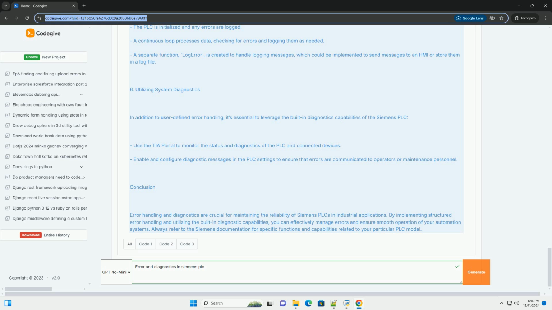6. Utilizing system diagnostics. In addition to user-defined error handling, it's essential to leverage the built-in diagnostics capabilities of the Siemens PLC. Use the TIA Portal to monitor the status and diagnostics of the PLC and connected devices. Enable and configure diagnostic messages in the PLC settings to ensure that errors are communicated to operators or maintenance personnel.